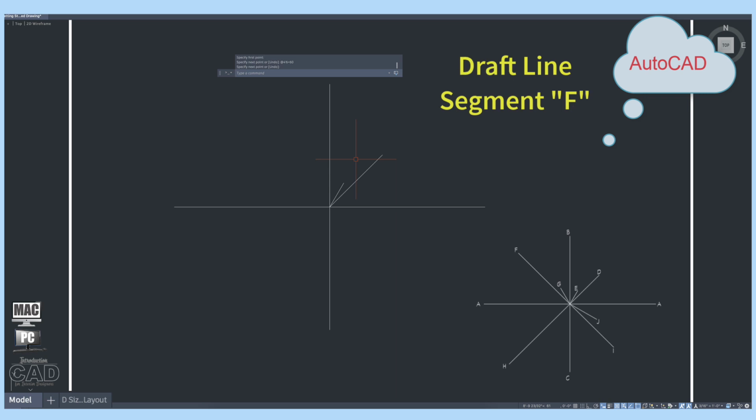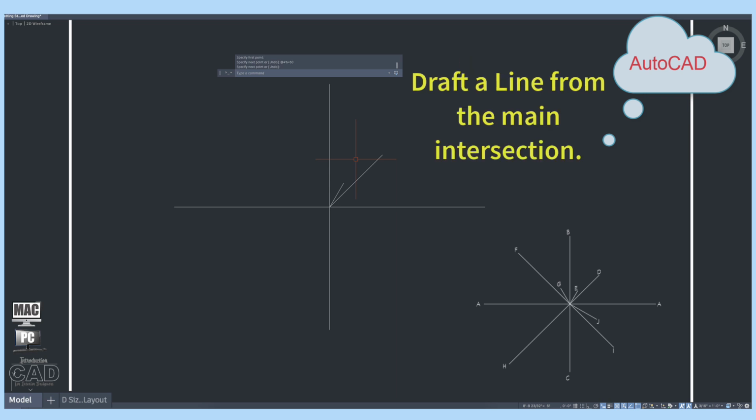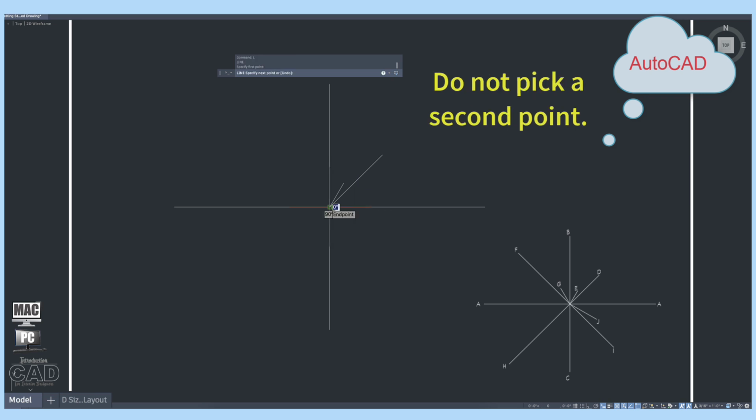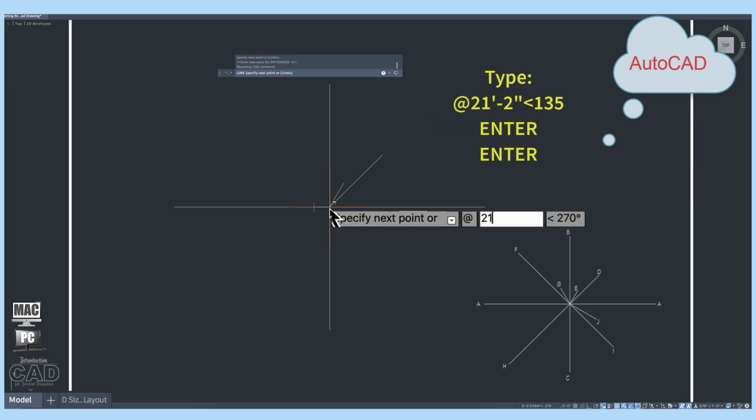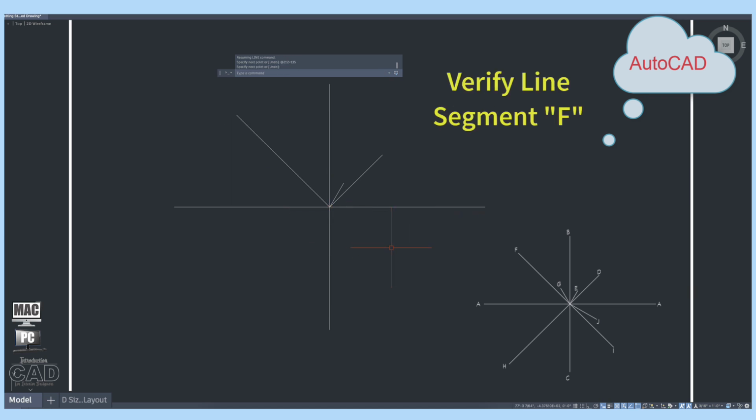Line segment F. At the command line, type L, then press the Enter key. Pick the main intersection. Do not pick a second point. Instead, at the command line, type the @ symbol, 21 feet, 2 inches, the less than symbol, 135. Enter, enter. Verify that this line segment F is the correct length and angle.